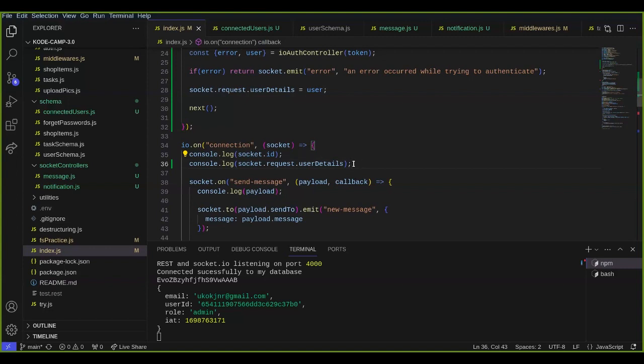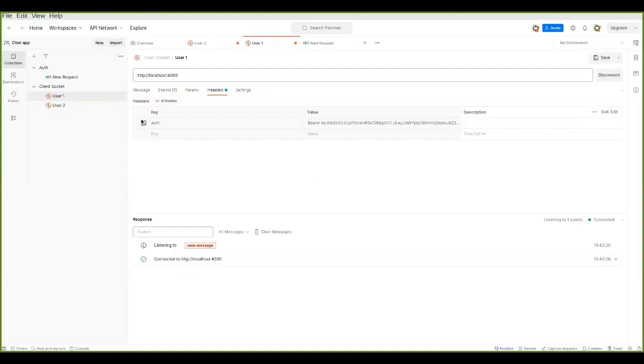Which message? From Postman to get the. Can you go back to that? Yeah, okay. So let me go back. Let's go to Postman basically.